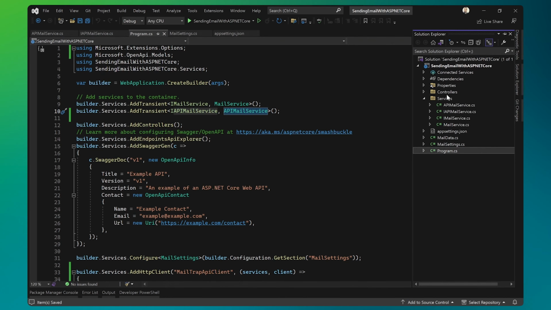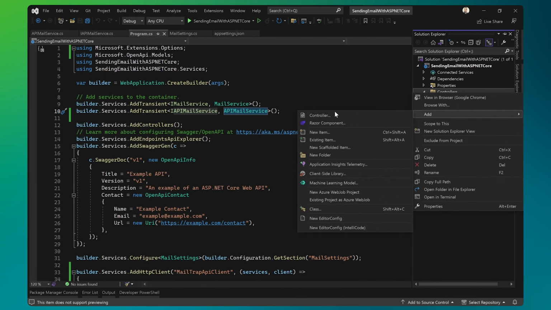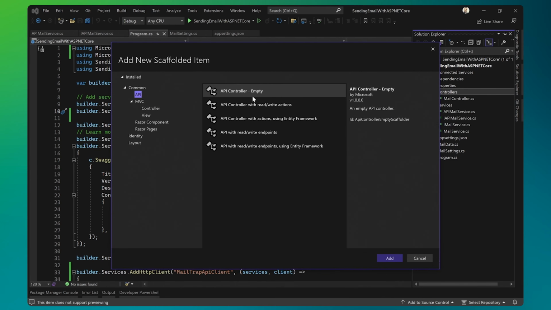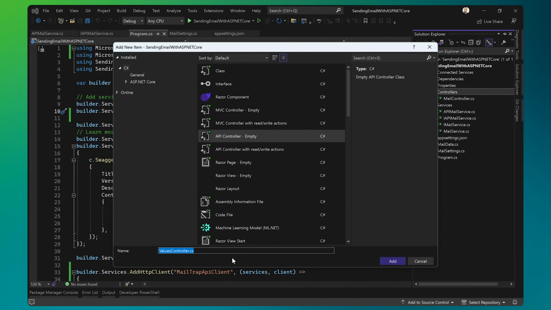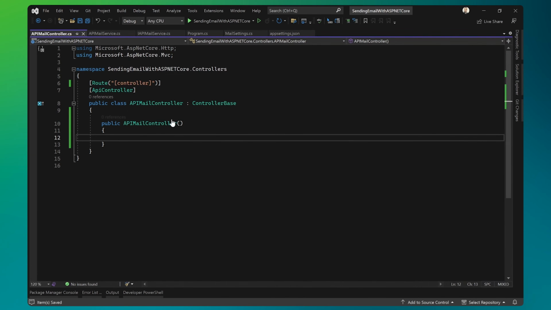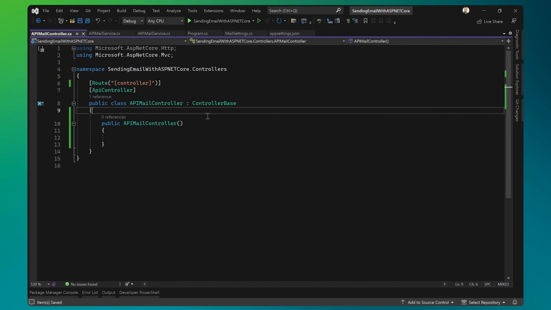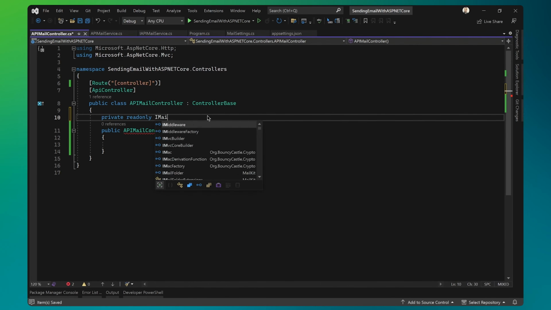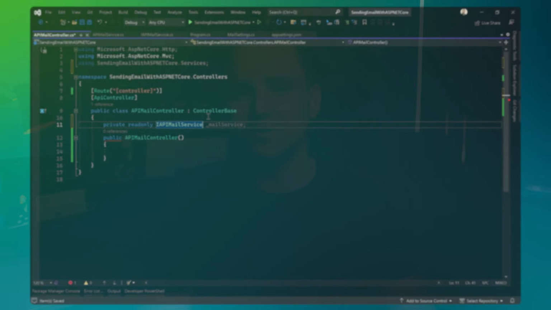Create a controller in the Controllers folder and name it MailApiController. Adjust the route so it contains the right controller name, and in the constructor, inject the IApiMailService. That's it! You've successfully set up an email API in your .NET Core project. Just like with the SMTP method, use Swagger to check that everything works.